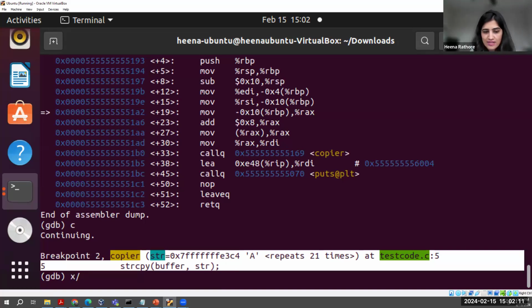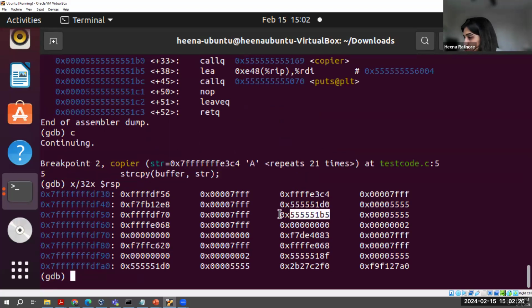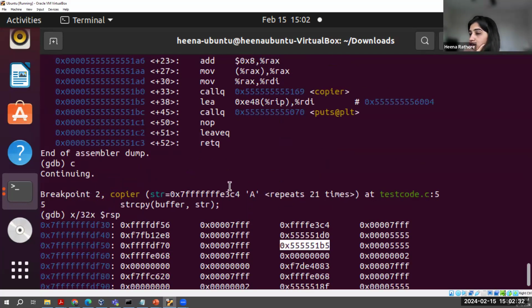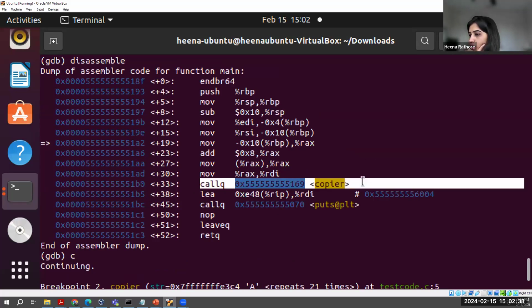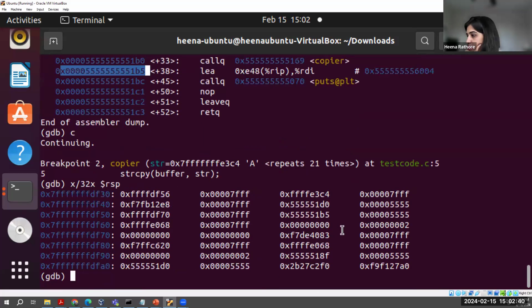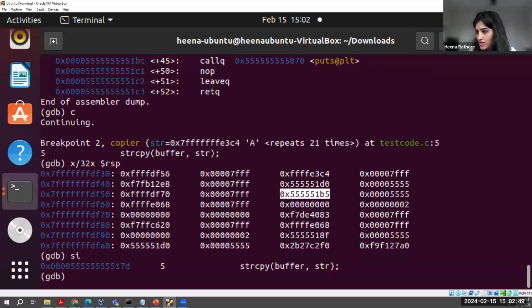Now let's do this again: x/32x $rsp. I'm no longer doing ESP, I'm doing RSP. Here you will see that somewhere in my stack should be this return address, which is 0xFFF1B5, the return address after the copier function is called, which is stored on my stack. Let me do single instructions once again over here, which is still copying.